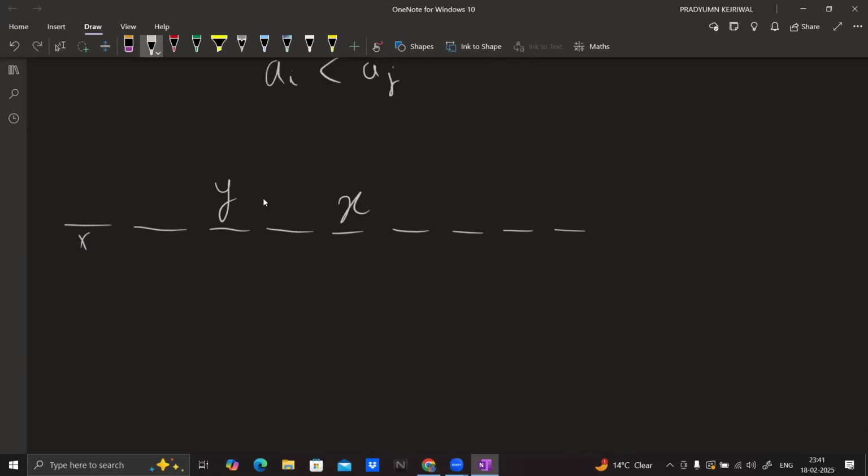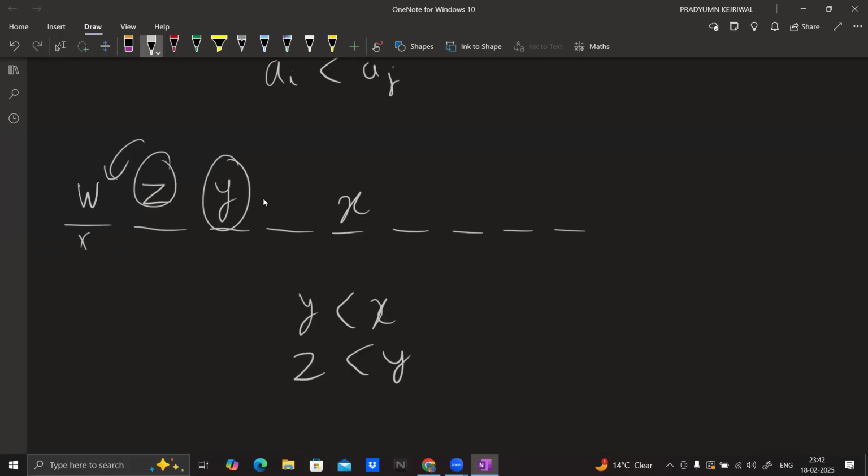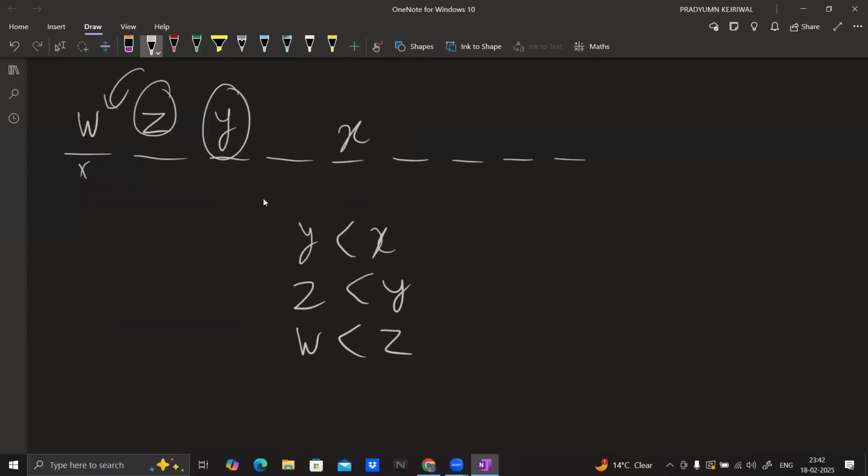So let's say y is less than x, and it is here. But now for this y also, there is the condition. So let's say there's a z here, which is less than y. So z is less than y. For z also, we have a condition that the element here, suppose w, should be less than z, right? So what you actually see is that this w is actually the minimum.